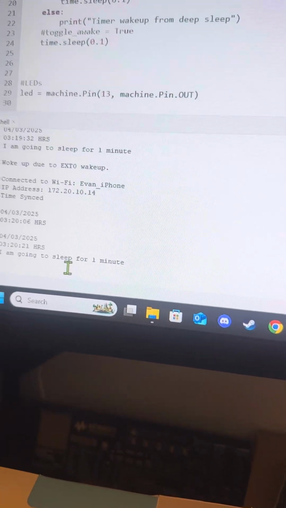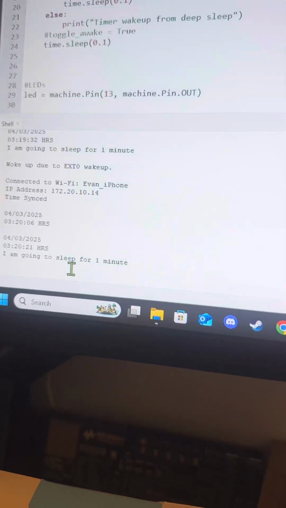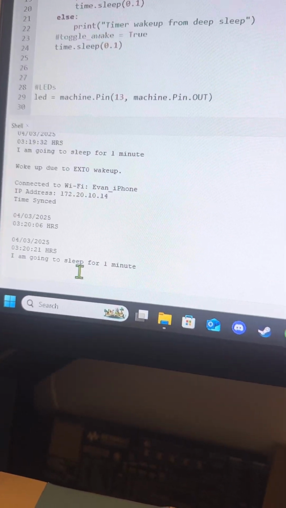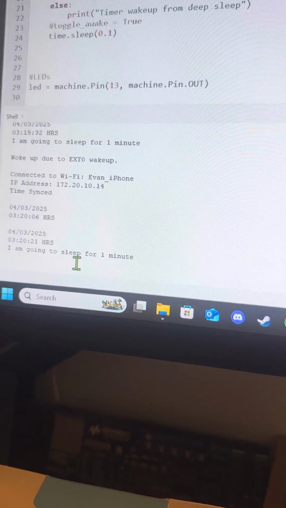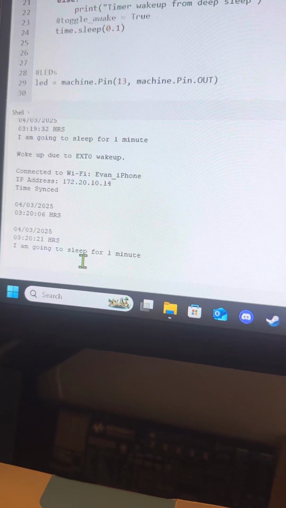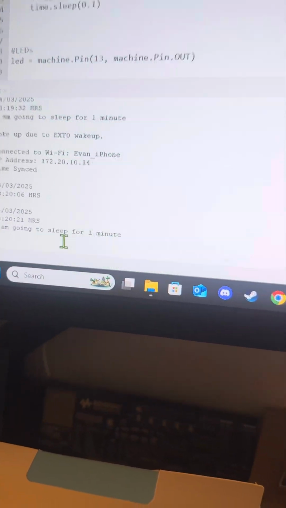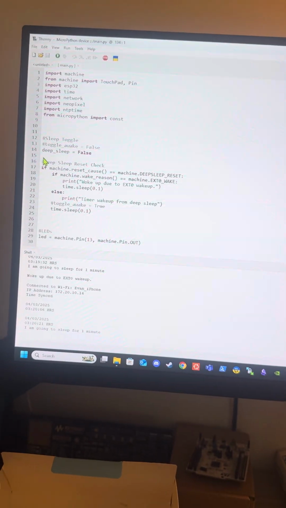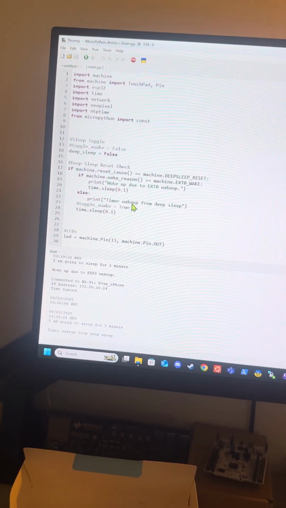So yeah, when it's in sleep mode, no time is being displayed. I can go through my code real quick while it's doing this. This is our reset check to see if it was reset. Oh, never mind, timer woke up from deep sleep. Those are LEDs.